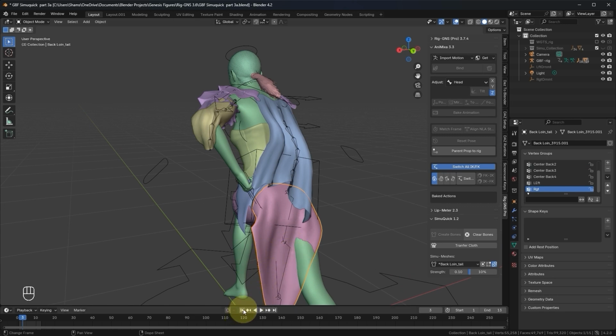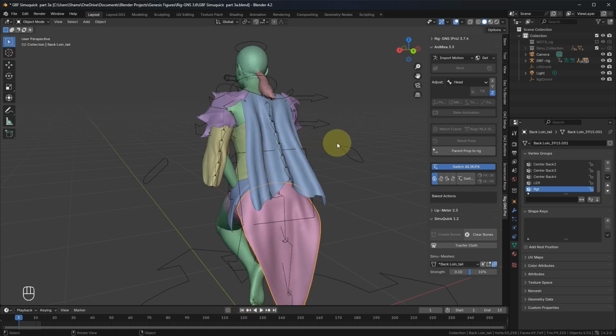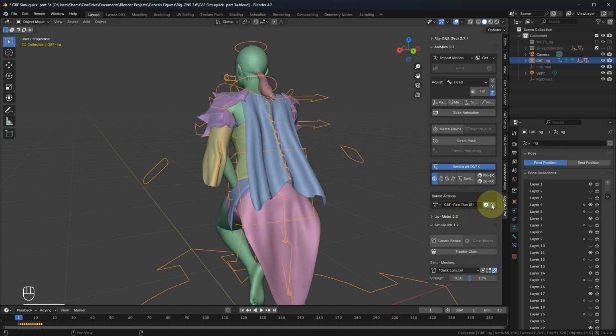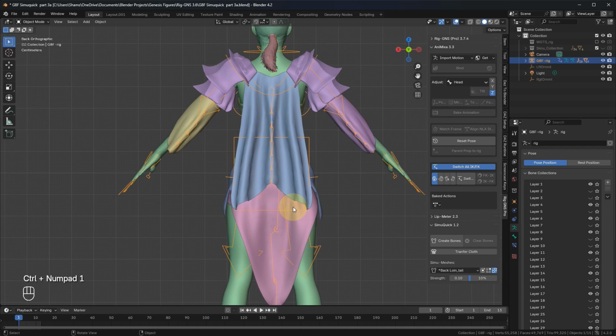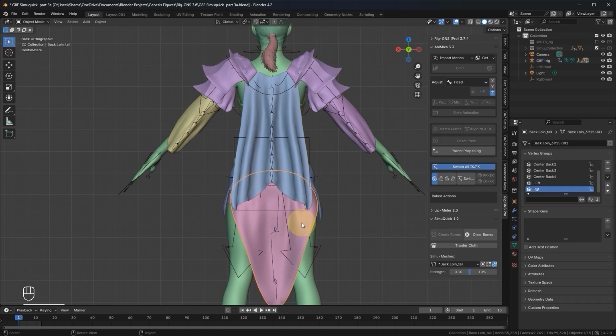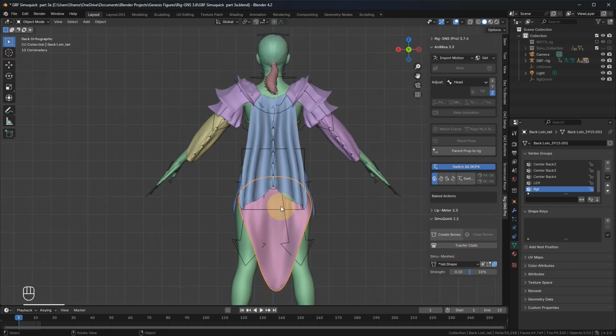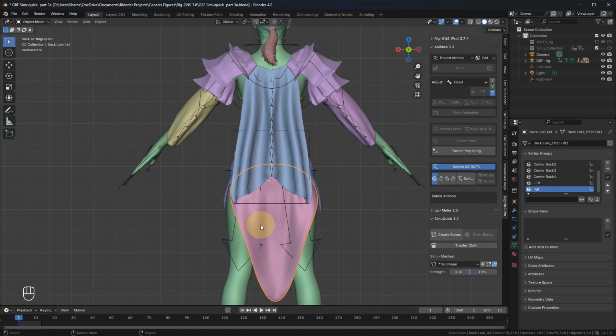So let's start by moving the cursor back to the first frame, selecting the rig, removing the current animation, and then resetting the rig. Now press Ctrl 1 to switch to orthographic back view and then select the back-loin. Now we are going to remove the existing Simu bones on the back-loin. And to do that, we'll simply click this clear bones button. And you can see it immediately removes all Simu bones.